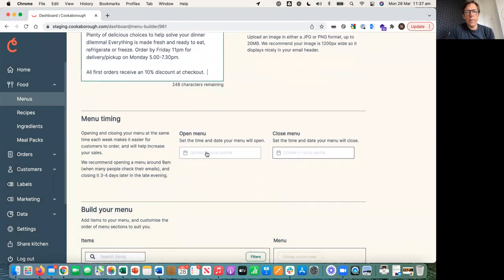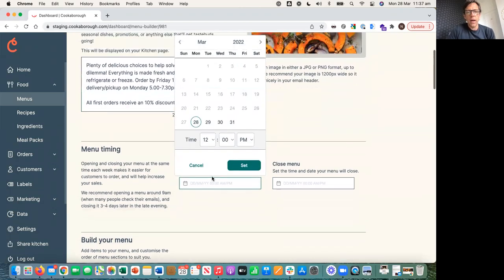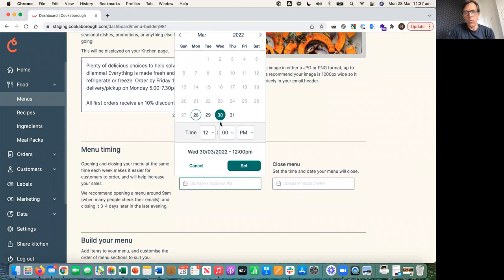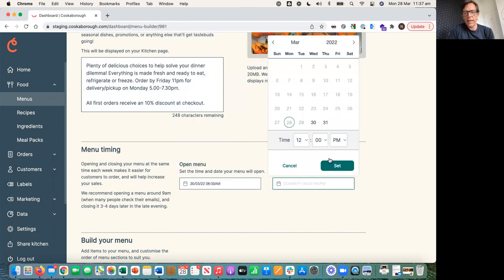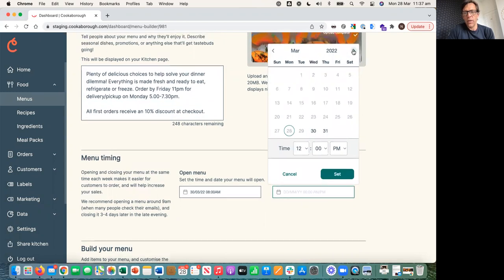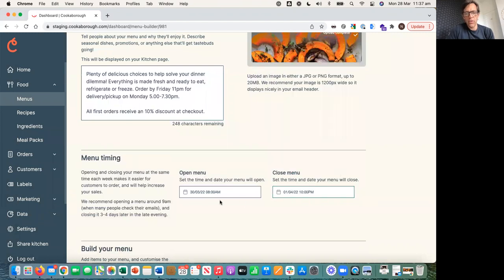Menu timing. This is where you designate what time you want your menu to open and close. I'm going to make my menu open on Wednesday, and I'm going to make it open at 8 a.m. We know that opening menus in the morning is a good way to go when people are getting set for the day. So I will set that, make sure that the right information is showing there. And this particular menu, as part of my weekly cycle, I'm going to have it open until 10 p.m. on Friday. So menu opening Wednesday morning, closing Friday evening.